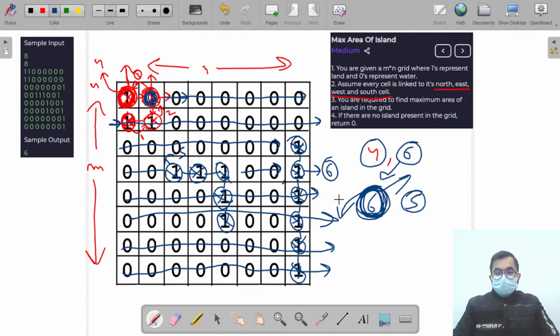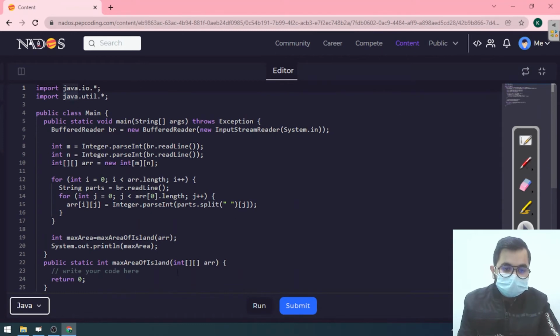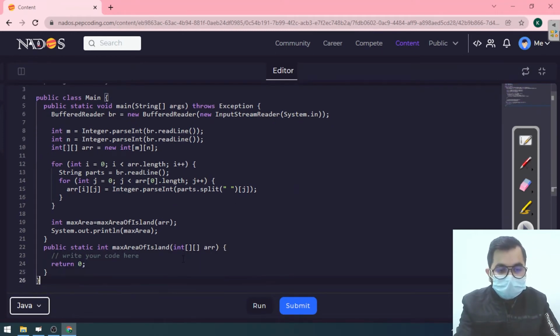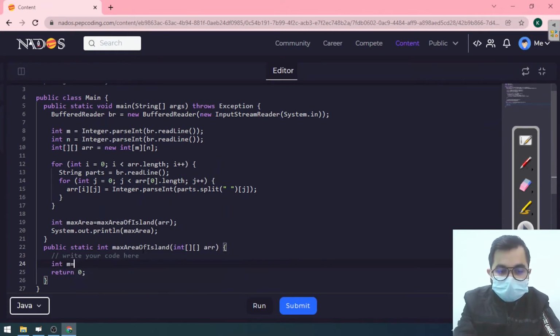Okay, so let's now implement this approach into a program. Alright, let's code this. First thing we need will be the m and n variables. So let's write them. int m equals arr.length, and n is equal to arr[0].length.